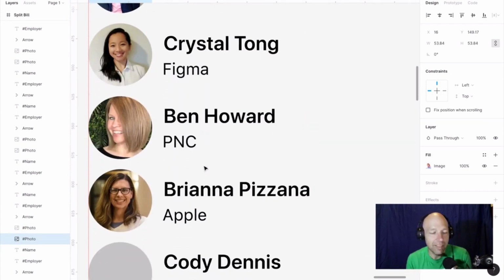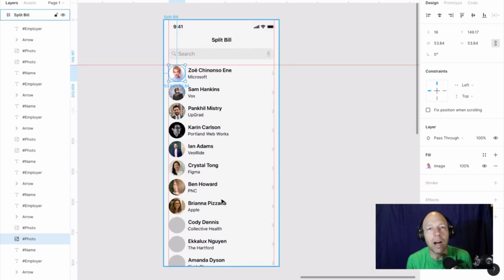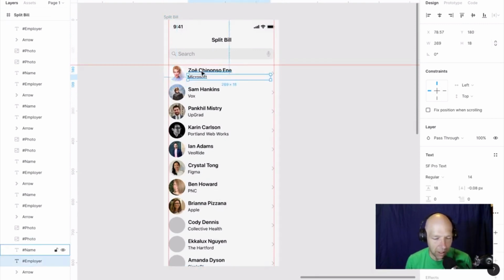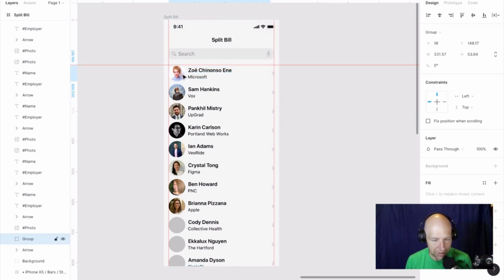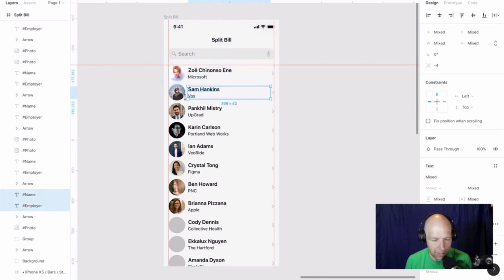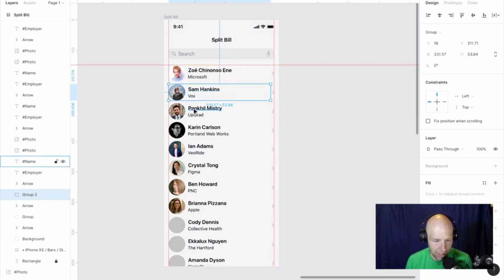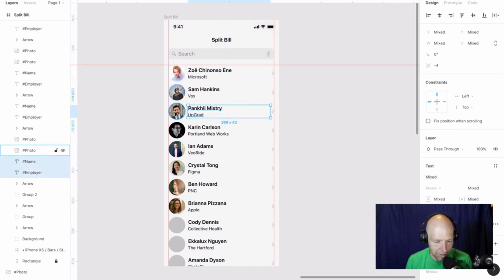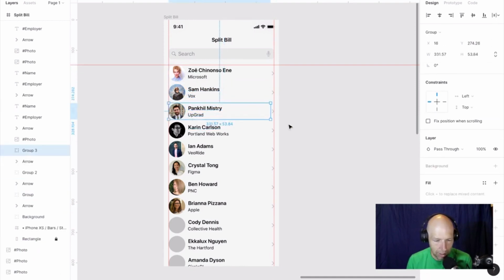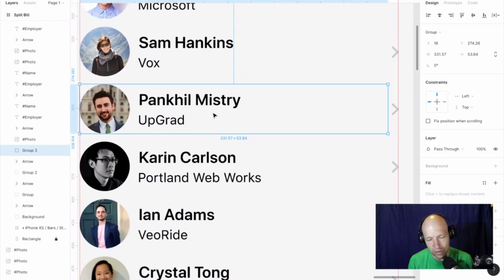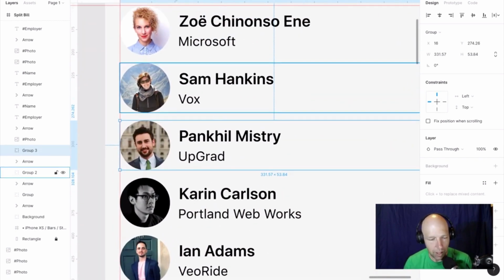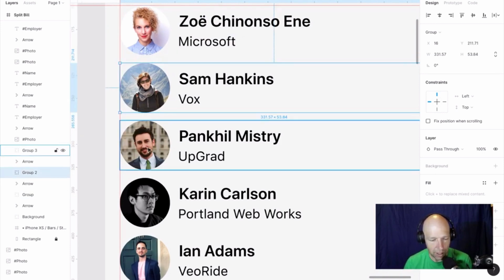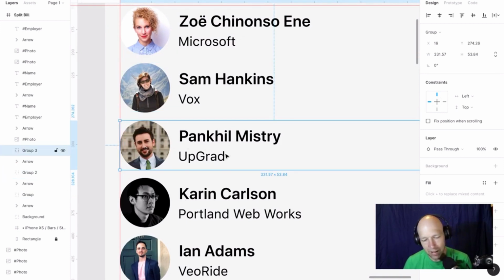And this is where I'm working through this with you. So I want to try to group these and see if that has any impact on how these are processed. Because what I should see, I've just grouped these three. All right, I've grouped Zoe, Sam, and Pankeel. The information should stay the same, or if it updates randomly, I guess it could.